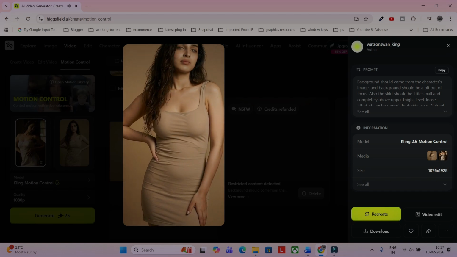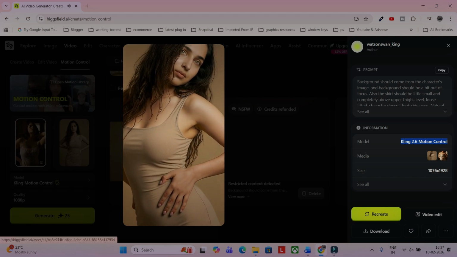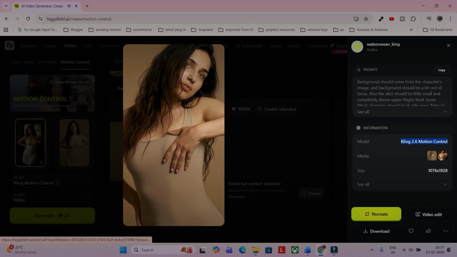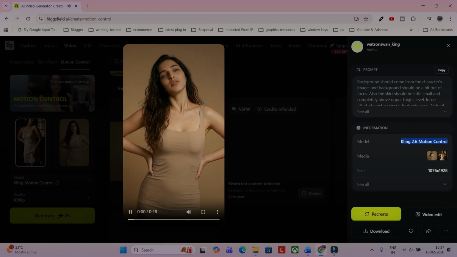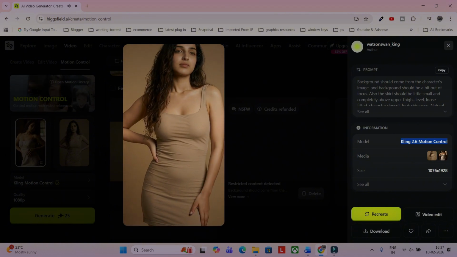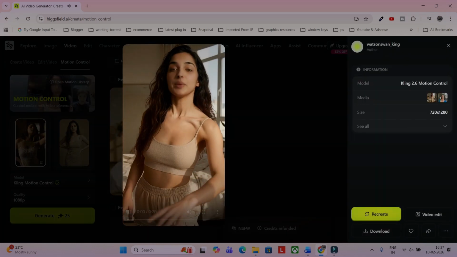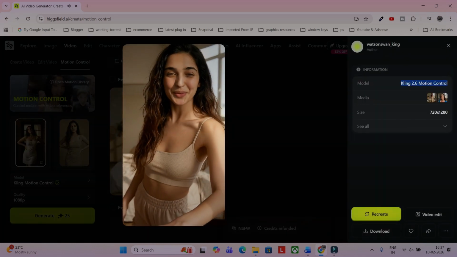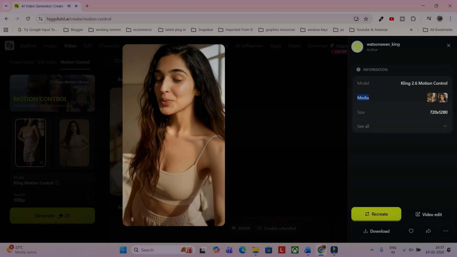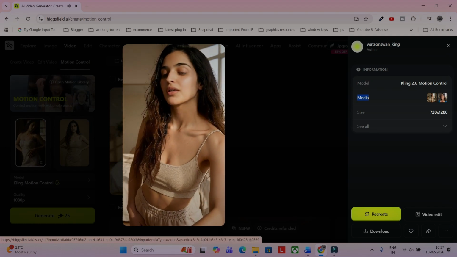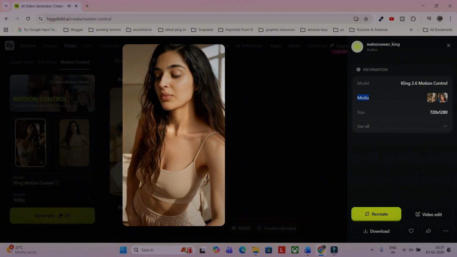On the right hand side, you can see we have information. Under information, we have Kling 2.6 motion control. We have uploaded a static image, and then we have a video playing. On the right hand side also, you can see, and the act is copied by our influencer. So this is the fastest and easiest way to generate content for Instagram. One more video here, Kling 2.6 motion control. Under media, you have a static image of our influencer, and then we have a video playing, and the act is copied.